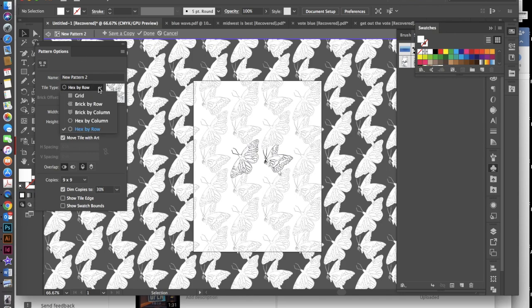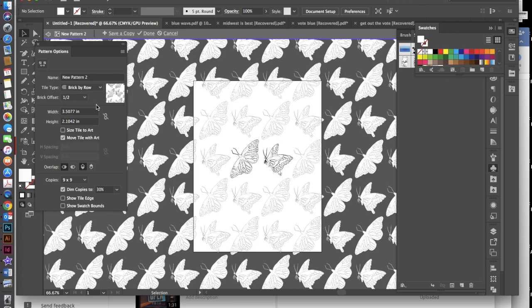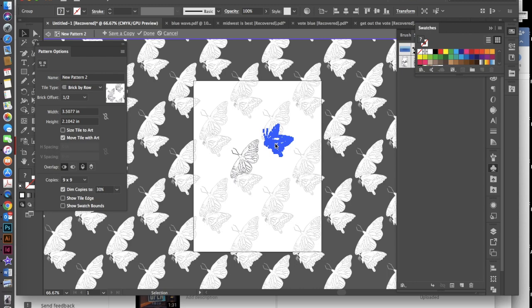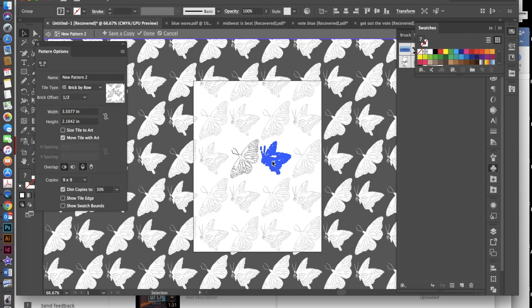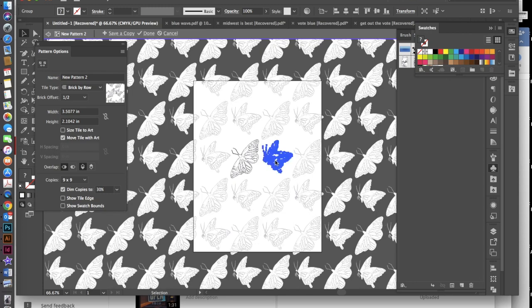My favorite currently is the brick by row, so I'm going to go back to that. Now, one thing I want to show you too is, because I can see my original two butterflies, if I move one of those butterflies, I want you to notice what happens. All of the butterflies move in the extended patterns. And that's why I also wanted to group these together before I started, because that makes it easier to move these individual images once we get going.